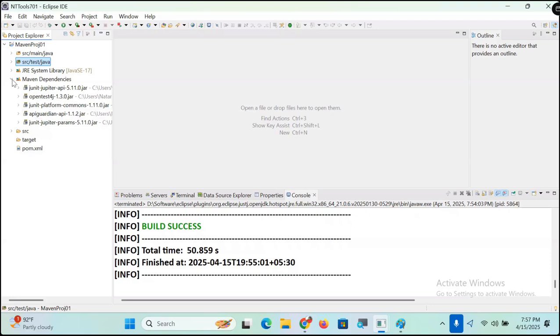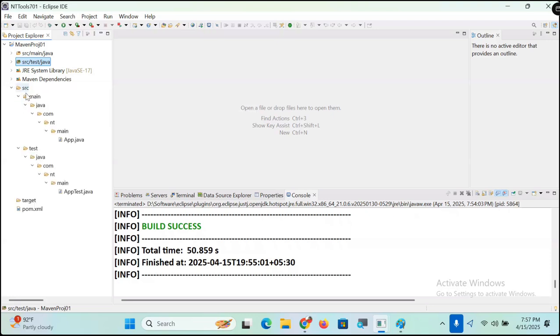Super. Next, what is there? src/main/java, that's one thing. src/test/java, that's another thing. This is the target folder where outputs will be stored. After compilation, you will get .class files, and they will be stored in the target folder. After packaging, where do our jar files come? They will be stored in the target folder.